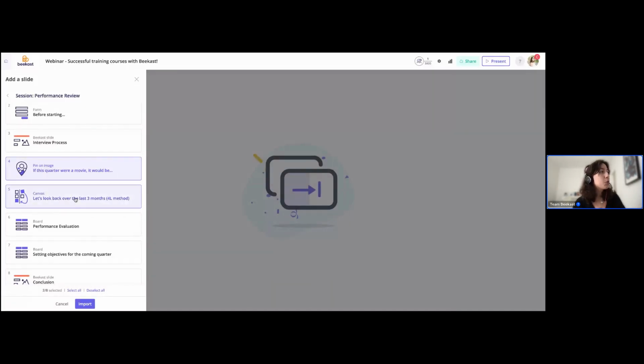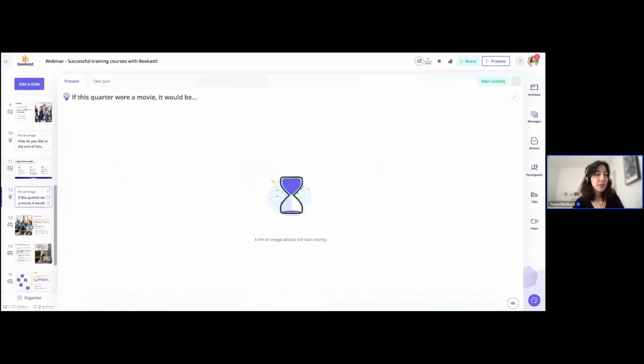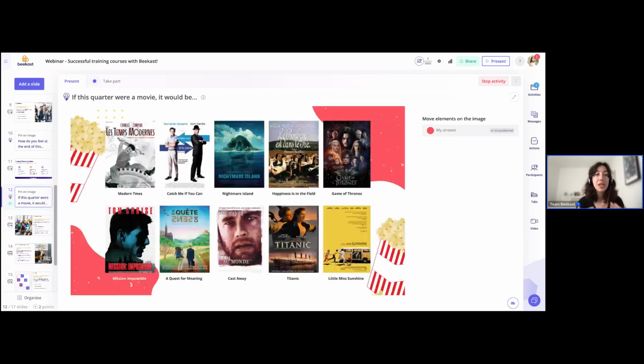And I can do a multiple selection, as you can see. So if I wanted to bring these 3 activities into my current session, I could. Here, I'm just interested in bringing in the pin on image. So I can go ahead and click on import. And as you can see, this will be automatically added right here. And if I start the activity, everything is already good to go. So this is just a great way to save time and reuse content.